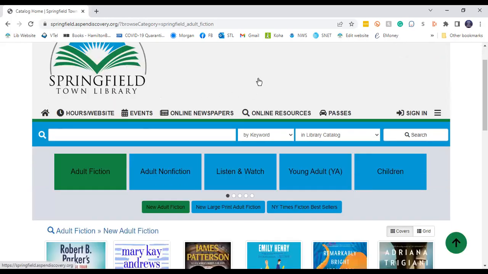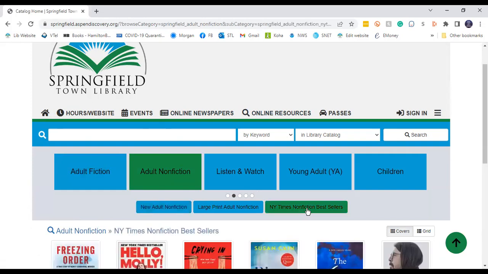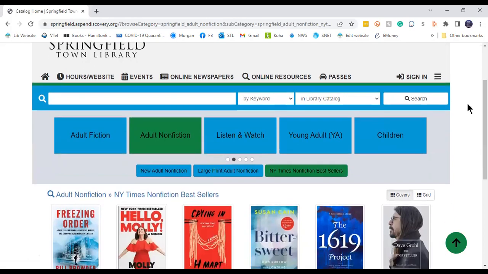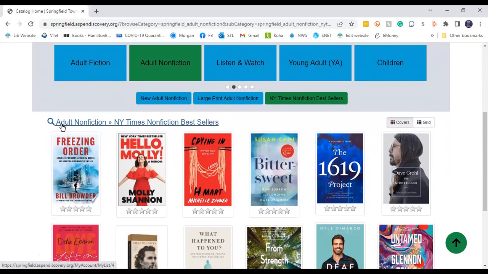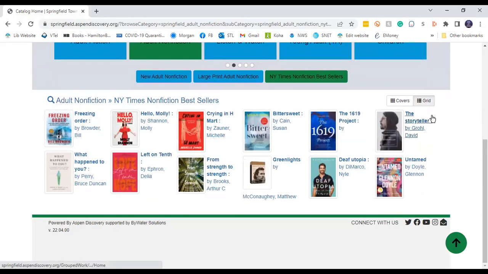So we're going to look at the New York Times nonfiction bestseller list. I'm going to go to adult nonfiction, and then I'm going to choose New York Times nonfiction bestsellers. Once you're here, again, it's showing these breadcrumbs: Adult nonfiction, New York Times nonfiction bestsellers, and it shows all the covers. You could even do grid instead. If you didn't want to see all the covers nice and big, you can change it to grid. I like to see the big ones.